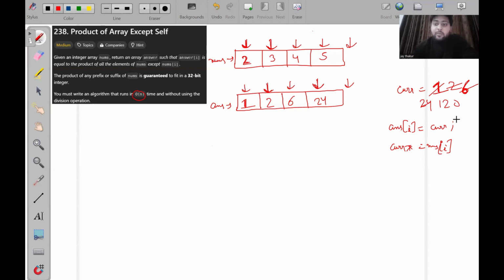After performing this operation, we can see that here we are storing all the prefix. Let's see. For this 2, there is no prefix, so simply we are storing 1 here. For this 3, the prefix is this 2, so we are simply storing 2 here. For this 4, the prefix is 3 into 2, that is 6. Similarly, for this 5, the prefix is 4 into 3 into 2, that is 24. So for the first time, we are storing all the prefix here in this array.